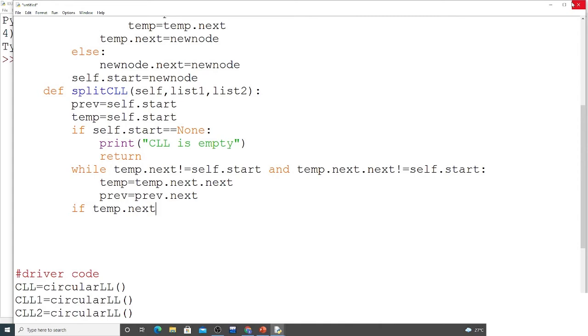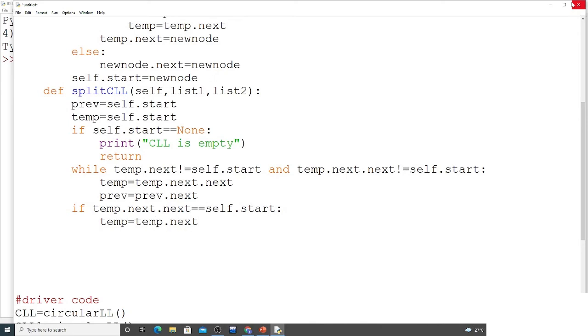So in the while loop I'm covering both, even if the list is of even count or odd count. Good. If temp next is self start, that is, an alternate element, it is the case where the number of elements in your list is even in count, right? So take a single hop so that you can break it now, right? I have taken a single hop.